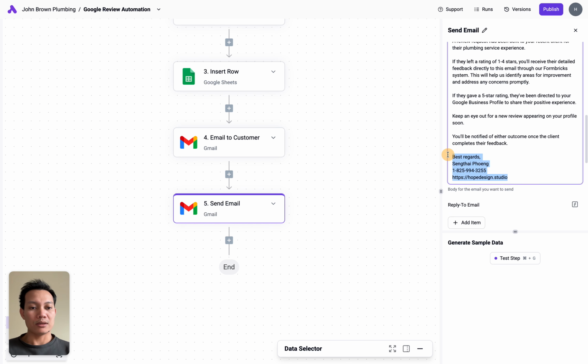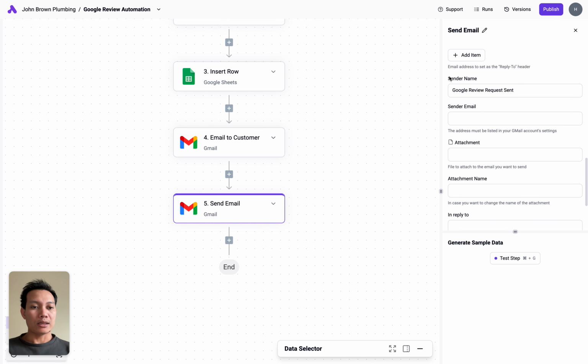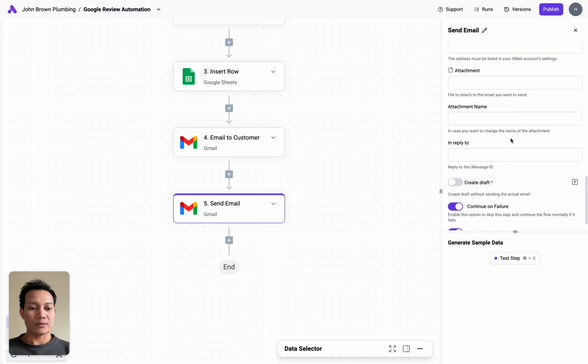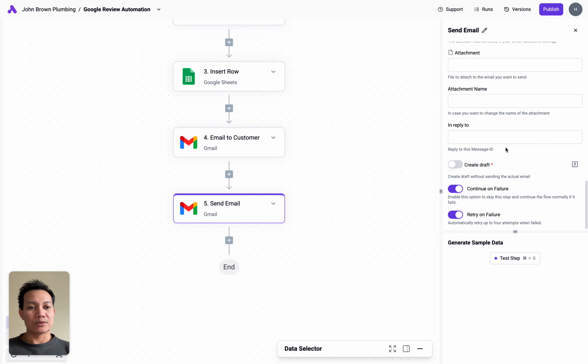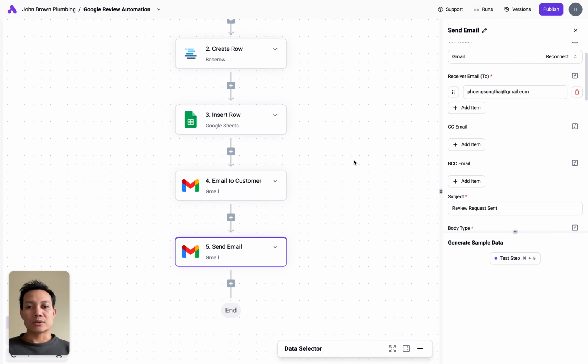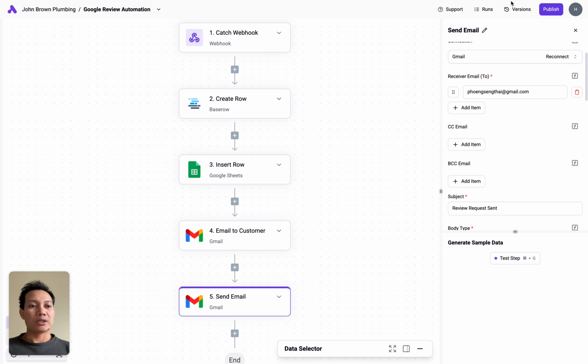And make sure to change the footer right here of this email, and then add the sender name, Google review request sent, and toggle these two on, continue on failure as well as retry on failure, and it should be good to go. I will not test this one because it's gonna go to another email of mine. Okay, so the last step would be to click publish.